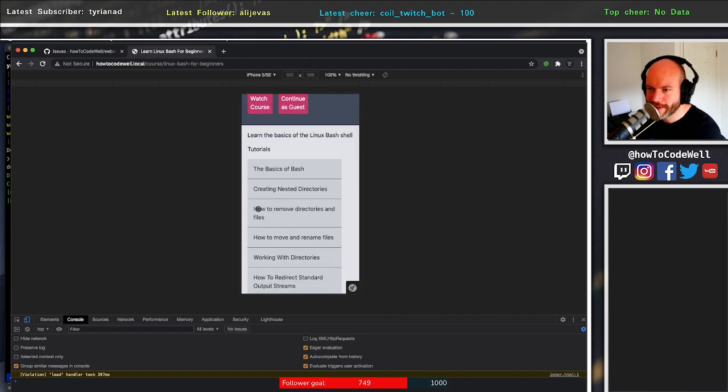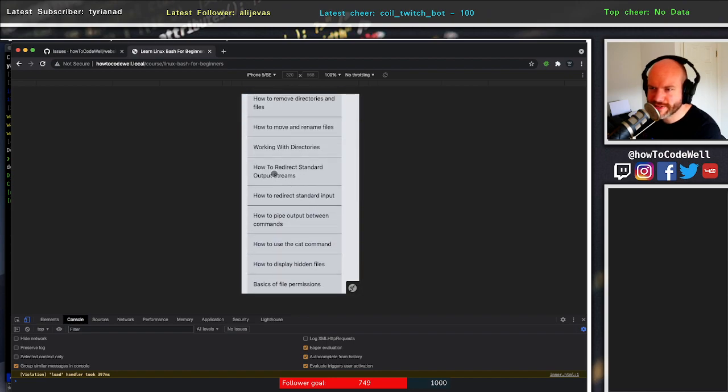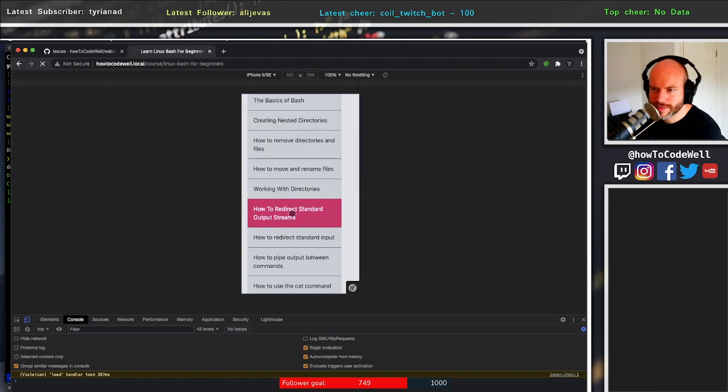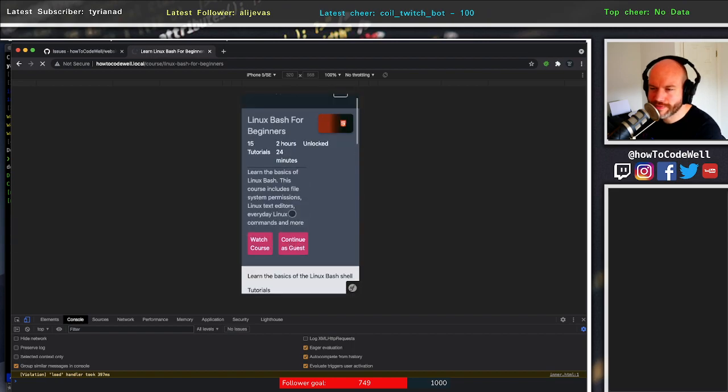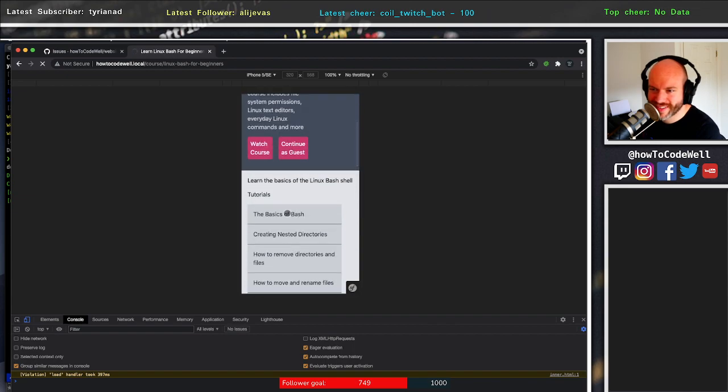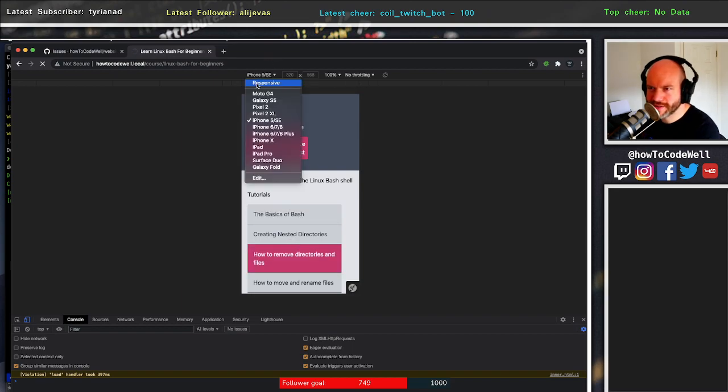That's fine. Aha. Here's one: how to remove directories and files. There's an even bigger one: how to redirect standard output. So how does that look? Is that clickable? Apparently not. There's a bug. Is that clickable? None of these are clickable. That's weird.